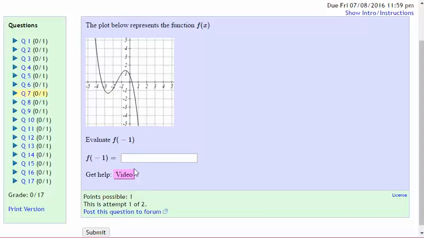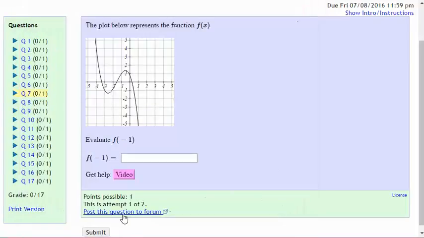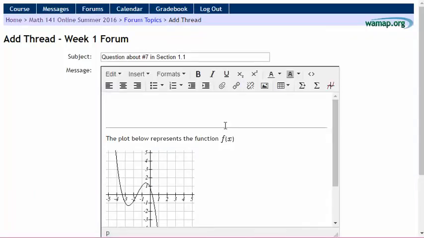If you're still stuck though, many of the problems are going to have these video buttons, which will pop open a video on a related topic. If you're still stuck after that though, take advantage of this post this question to forum link here. What that'll do is it'll take this problem and insert it into a forum post, a discussion forum post.